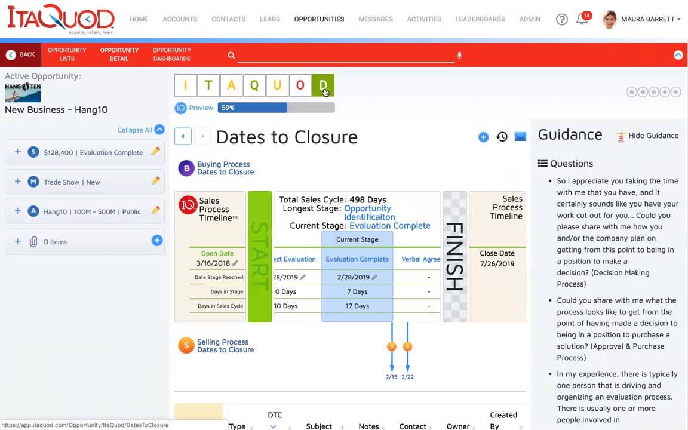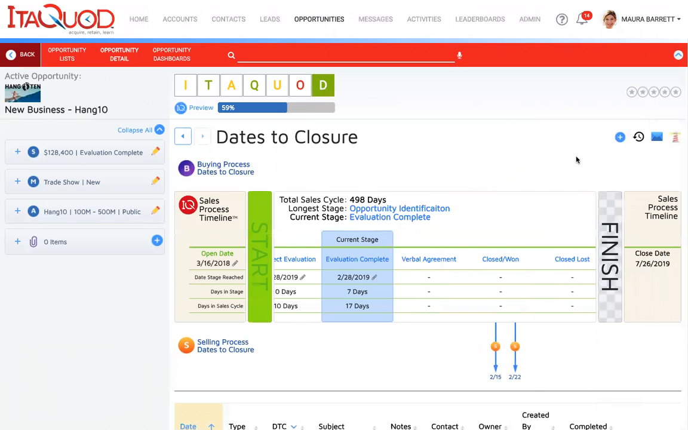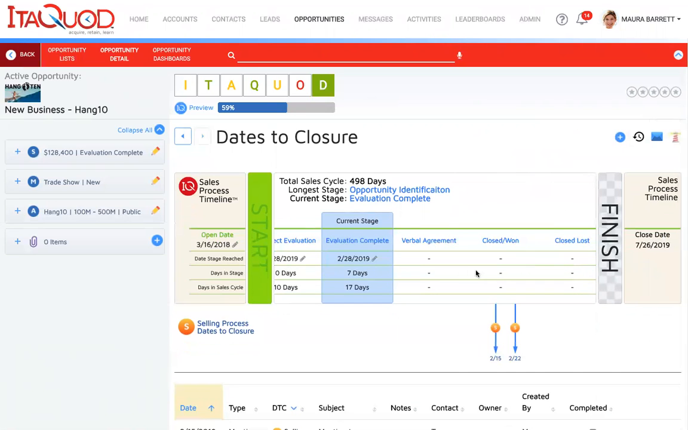D stands for dates to closure. What are both the buying and selling activities that are taking place for this opportunity, and how are we progressing through the various sales stages from start to finish? This is really powerful insight and powerful information. You can see the sales rep can constantly gain insight into how much of the data that your organization values they've completed.